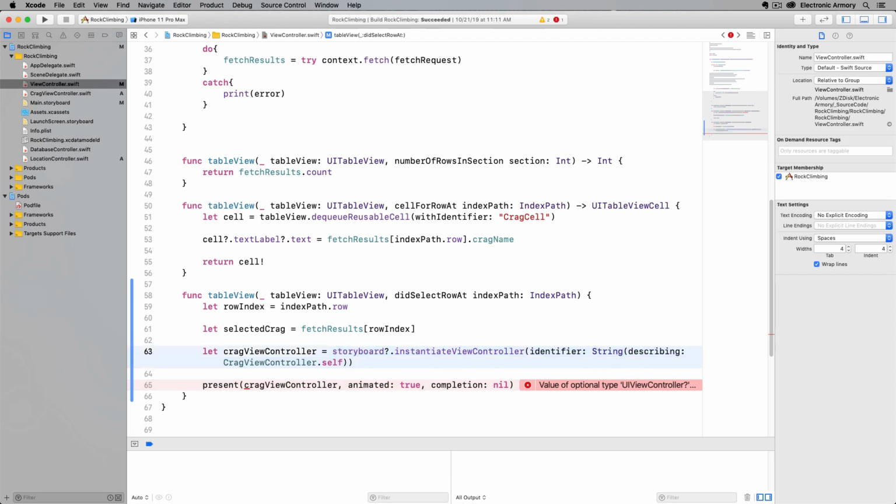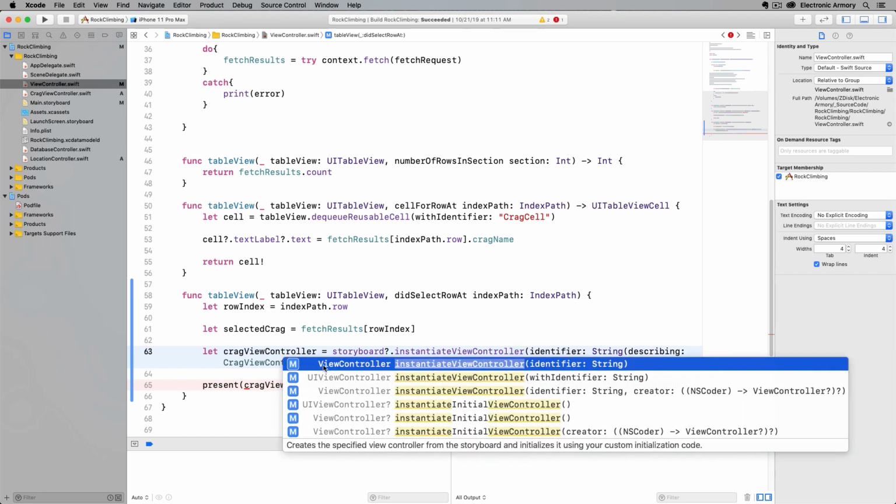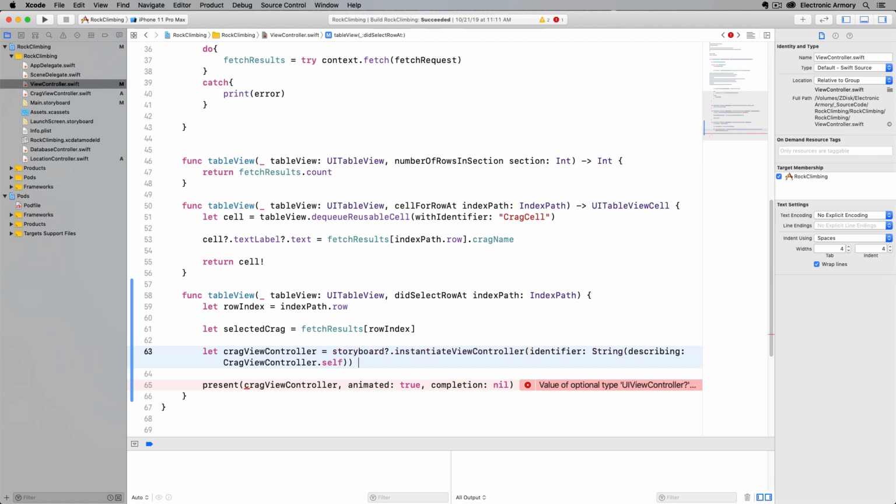You can see that if I hit escape after clicking in here, this comes back as a generic view controller object. So I want to typecast this as a Crag view controller. Now this will crash if I didn't type in something properly, but we want to go ahead and unwrap the type that we're typecasting it to, and that'll make that error go away.